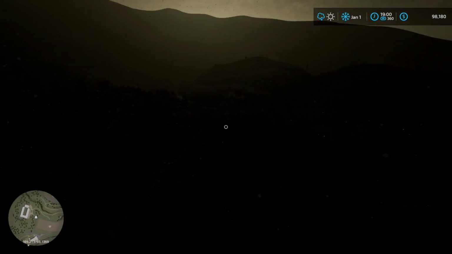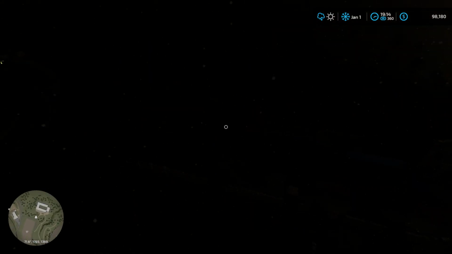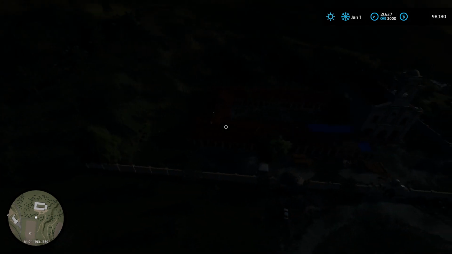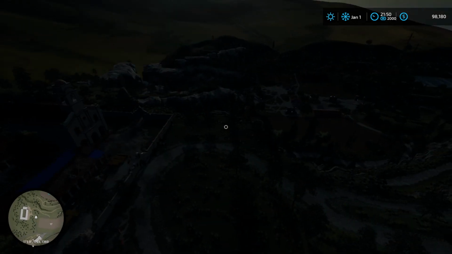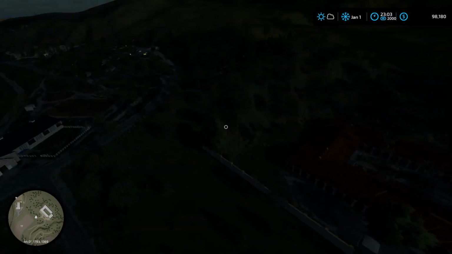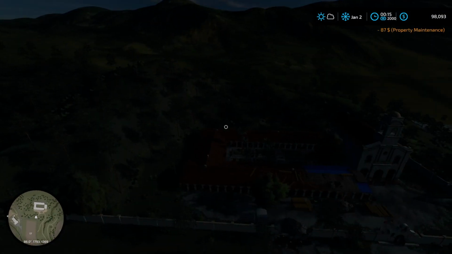Nothing on the roofs yet. If I can quickly have a browse. Doesn't look like it. Let me just forward it more. Faster. No. You can see not even the ground started to go white.